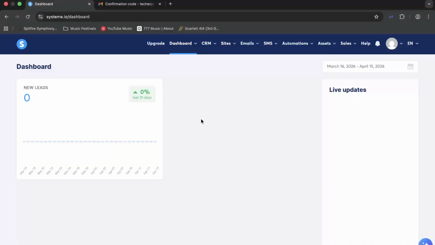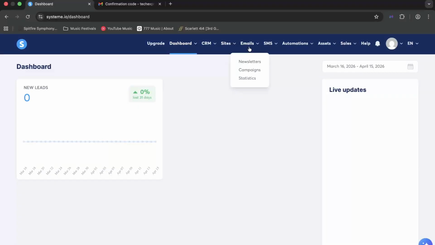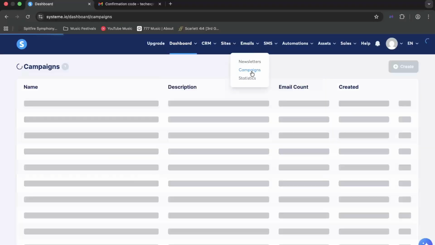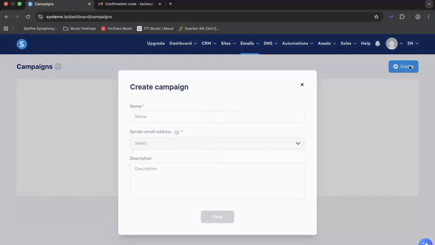So basically what you want to do is, inside your actual dashboard, focus on the upper section that says emails. When you click on emails, you can click on the one that says campaigns. Now we usually have this empty, so we want to focus on this huge button that says create. You want to give your campaign a clear name like 7 days welcome sequence.